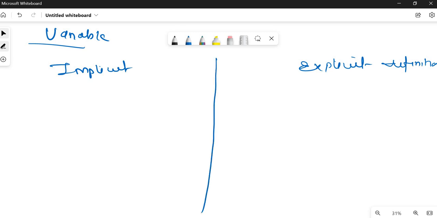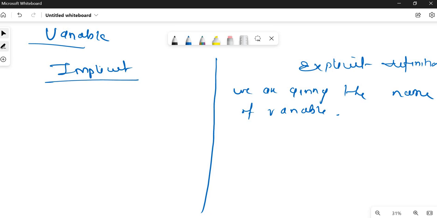Explicit means what we are doing till now. We are giving the name of the variable. For example, integer name, real ABC, integer sum. That name that we are giving. But implicit means that Fortran has itself defined some names. For example, by default, if your variable name starts with I, J, K, L, M or N, okay? Remember, this can be uppercase or lowercase because Fortran is not case sensitive.